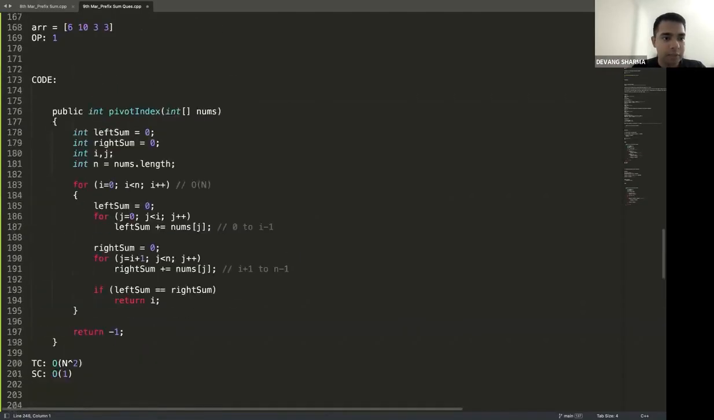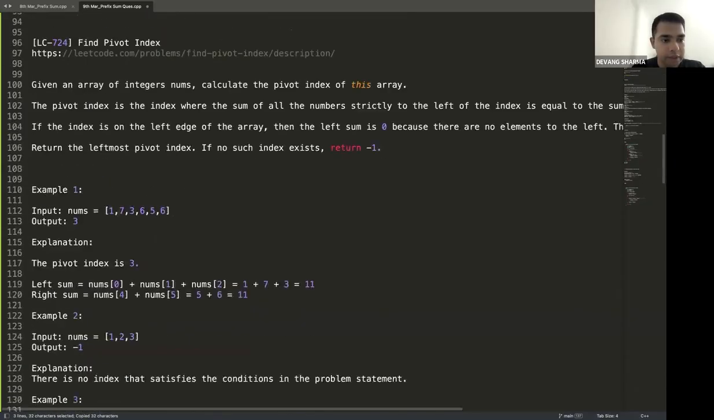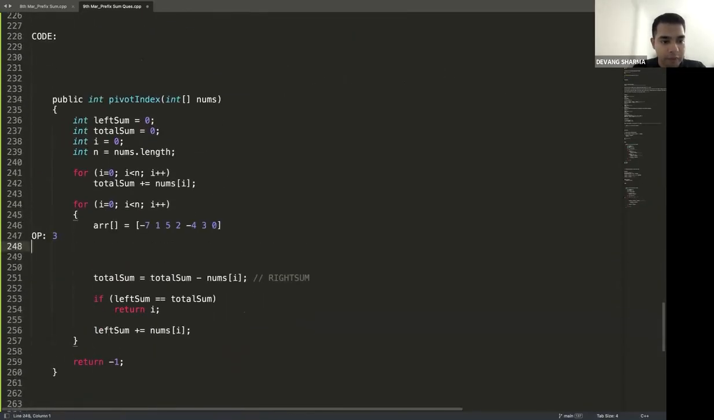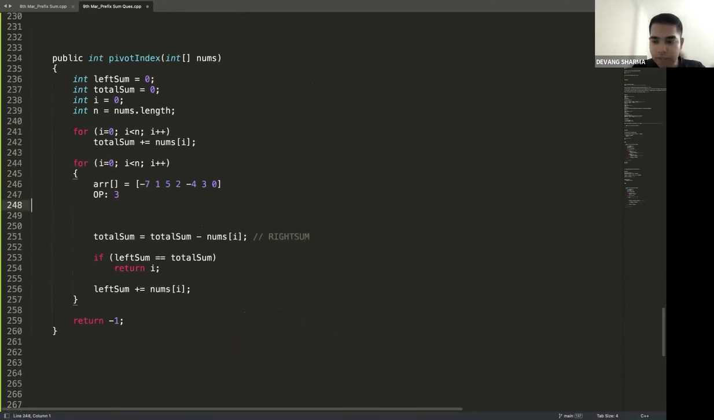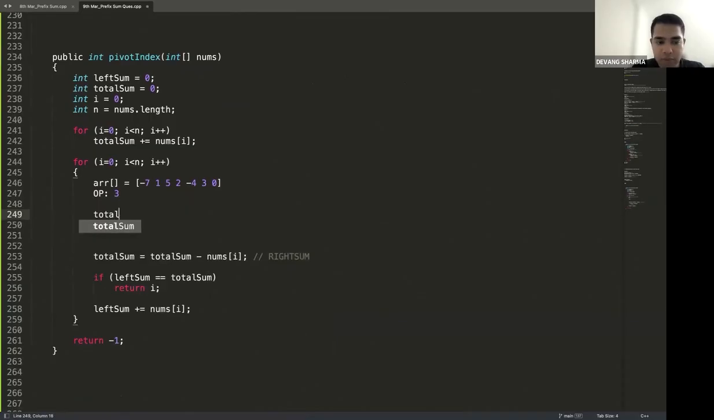So I'll explain this with the example that we have taken: minus 7, 1, 5, 2, output 3. Cool. Let's bring this here. This was our array and output was 3. Now, just help me understand one thing. If I talk about the total sum for this array, can you quickly tell me what the total sum of this array is? Quickly in the chat. Sum of these values. Come on, guys, simple maths, quick in the chat.